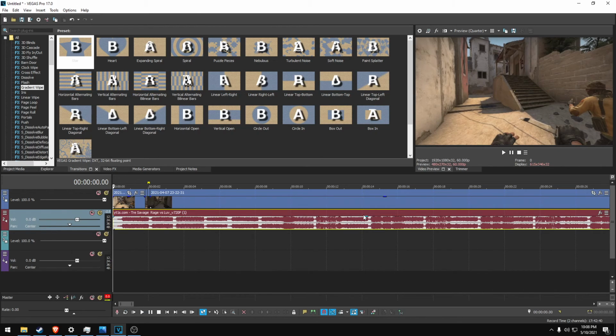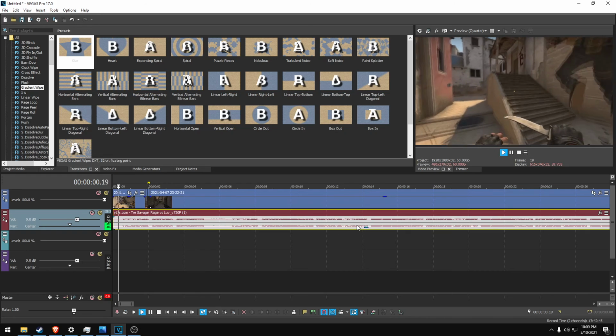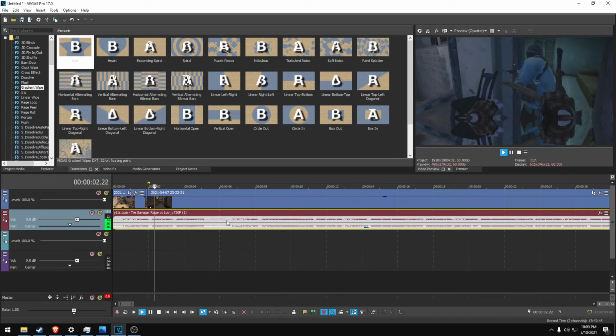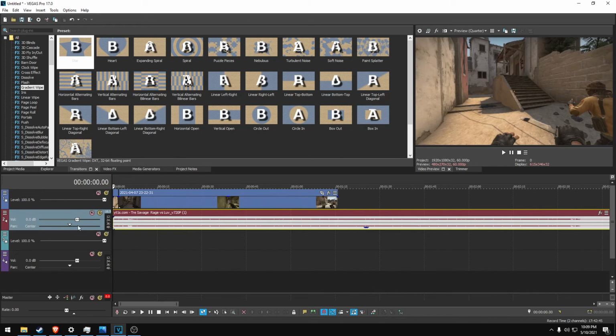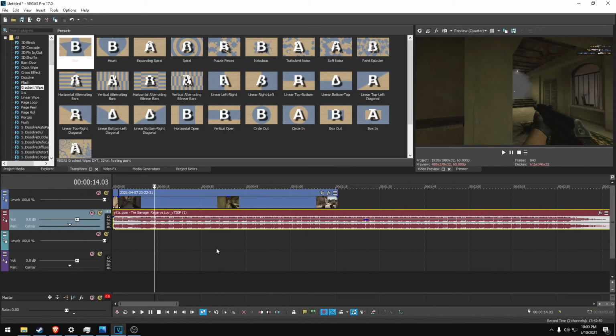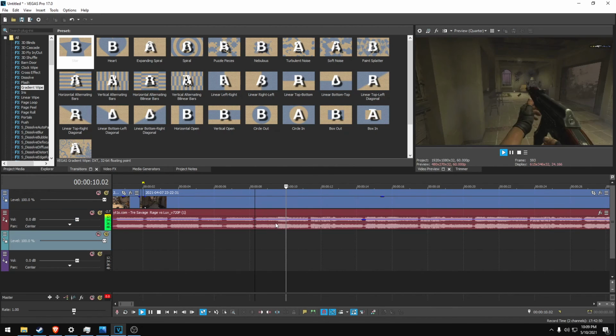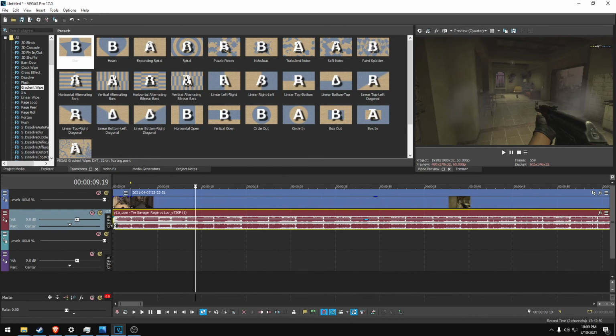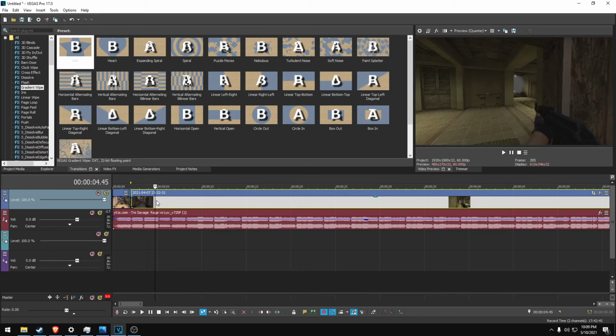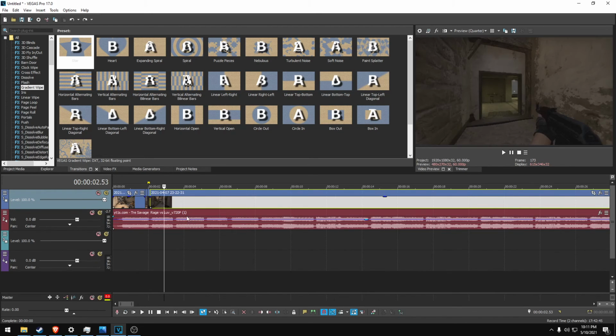You could just leave it in just like this and just have your music, but it doesn't really sync up to the gameplay and it doesn't look all that great. So what I like to do is sync up the bass drops or the more exciting parts of the song to the kills in your game. So I'll show you how to do that right now. So right here is where the song starts to go off. So you'll want to take this part and find where your best kill is in your gameplay.